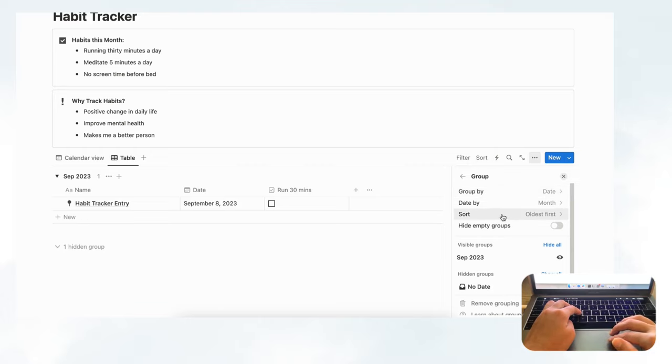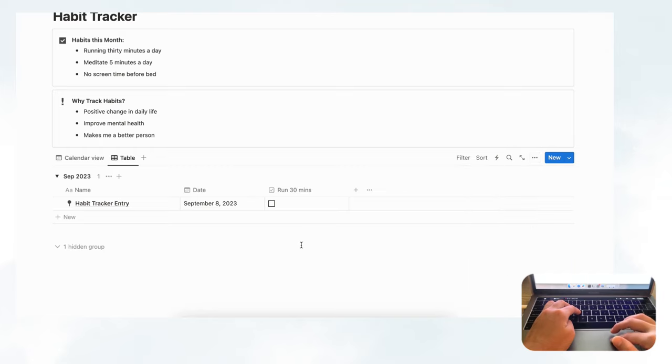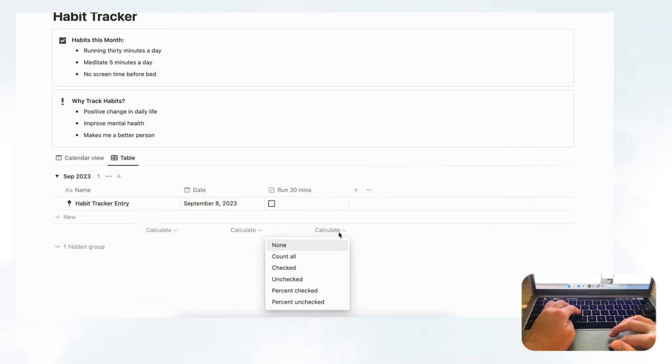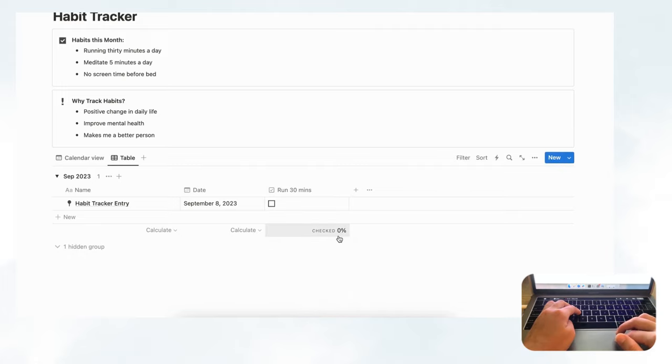And the other thing that's nice to have is your sorting. So if you want the oldest first or the newest first. So in this case, I think oldest first is okay. And then we want to calculate this based on the percentage that's checked. So percent checked, you can click here. So now it's 0% because you haven't checked off your habit.